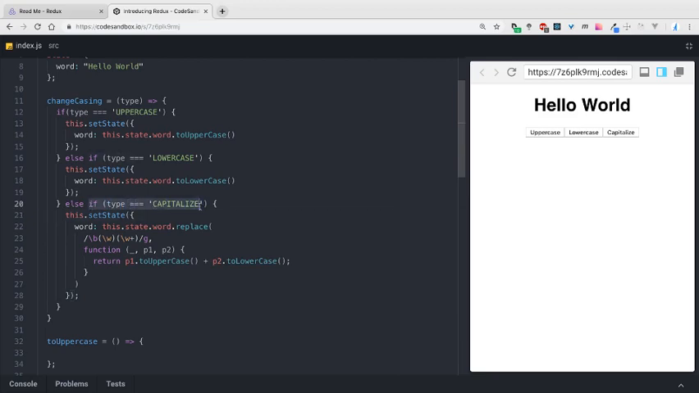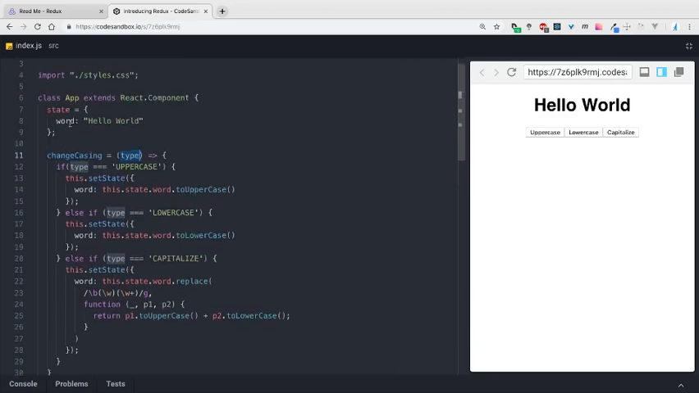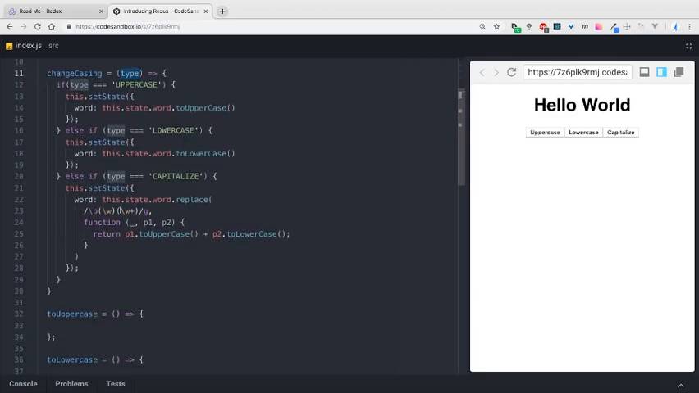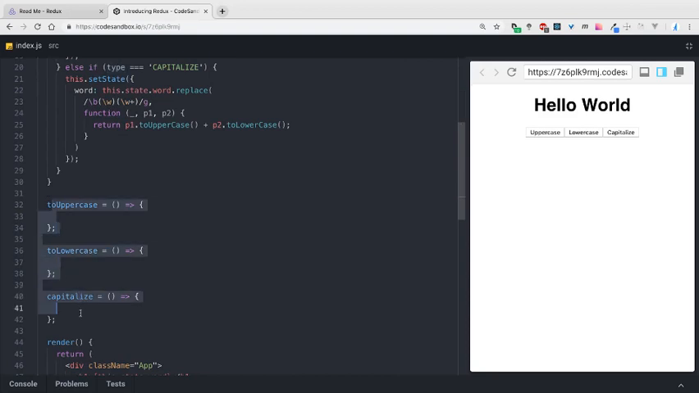But this is a good practice to always check before, if the type is capitalized, before you do something to the state. In future, there may be a different input other than uppercase, lowercase, or capitalize. We don't want that to fall back to capitalize. So if the type is none of these three things, we will leave the state untouched. So I'm going to make a corresponding change.